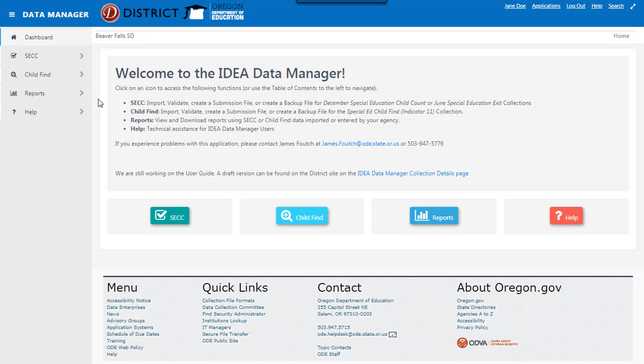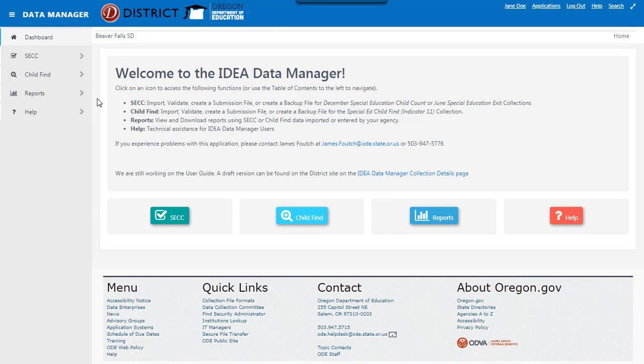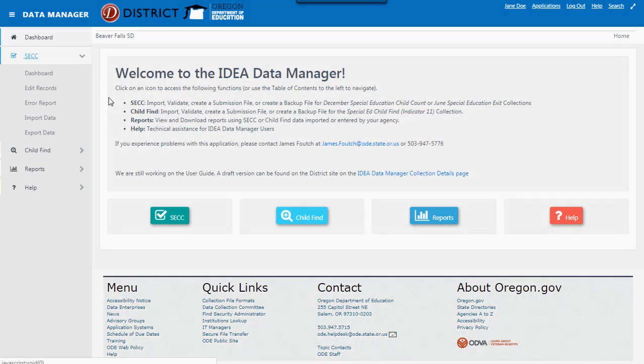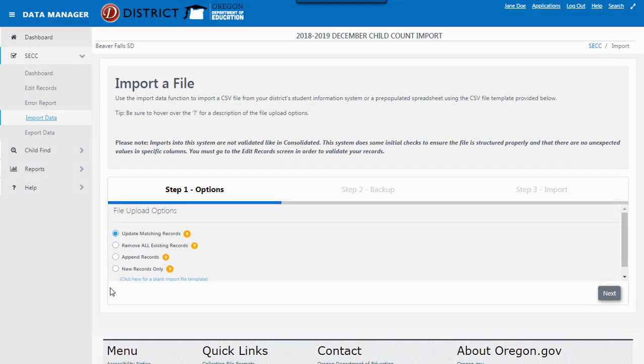dashboard. To import a record in December Child Count or June Exit, click the SECC button on the main dashboard, and then click the Import Records button. Or click SECC on the navigation pane, and then click Import Data.